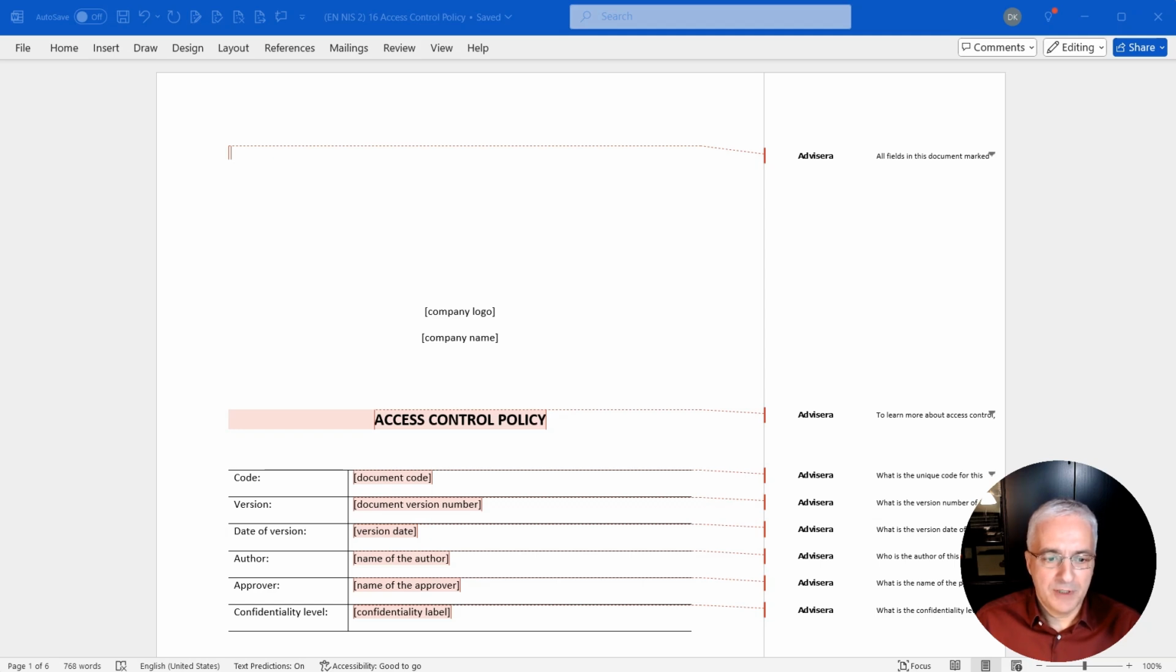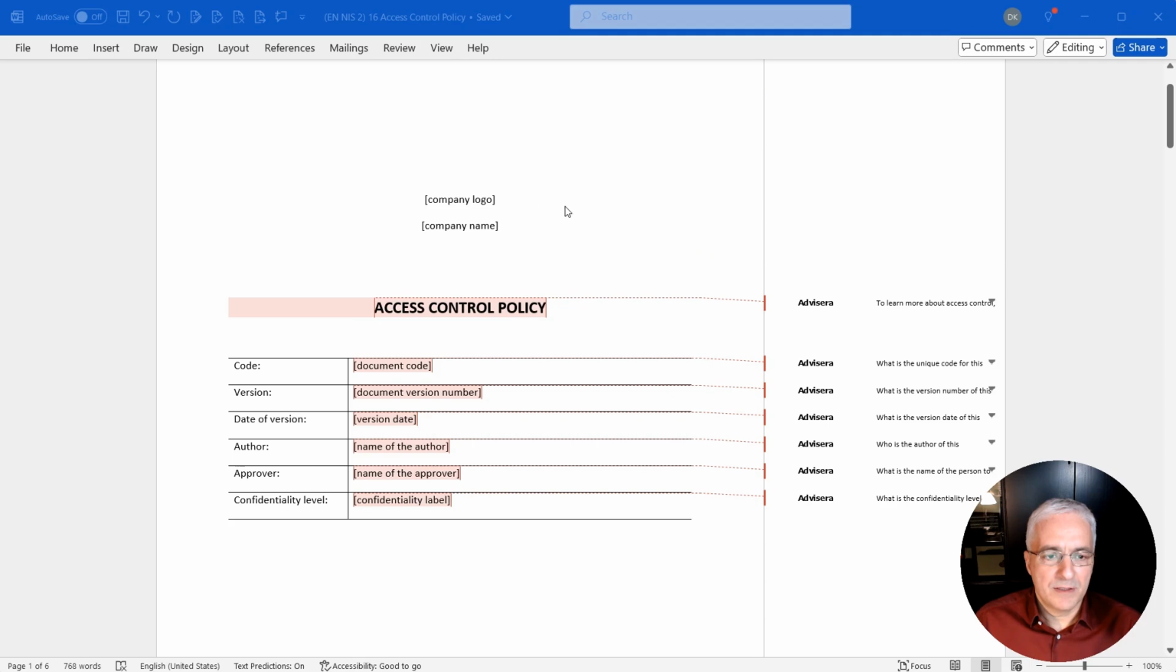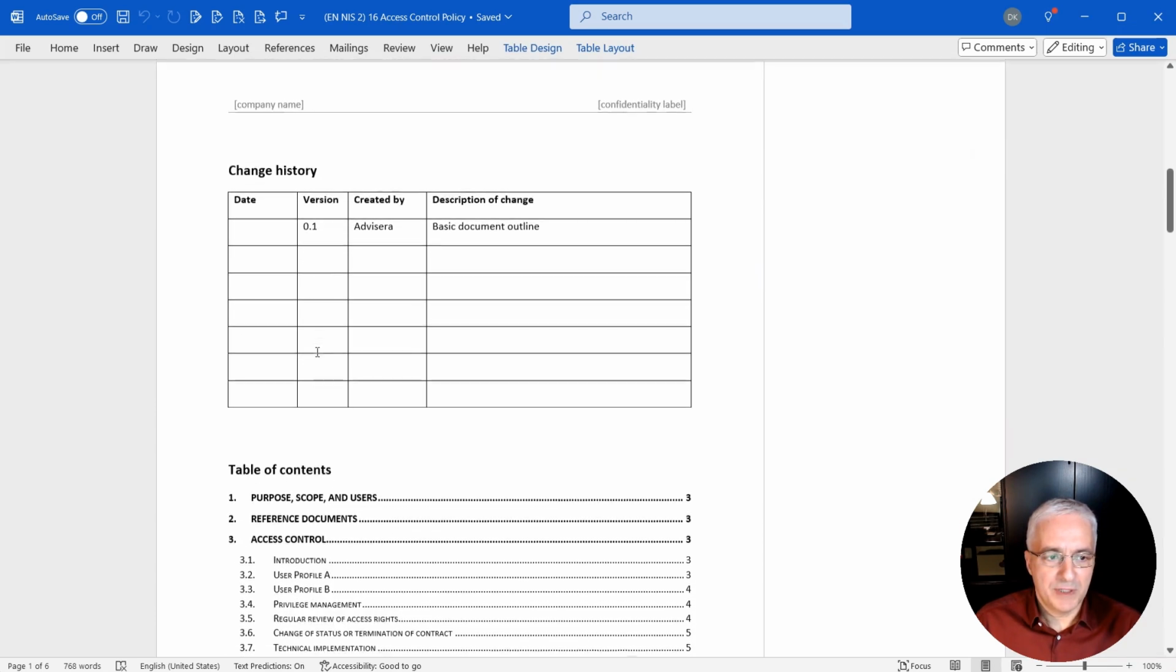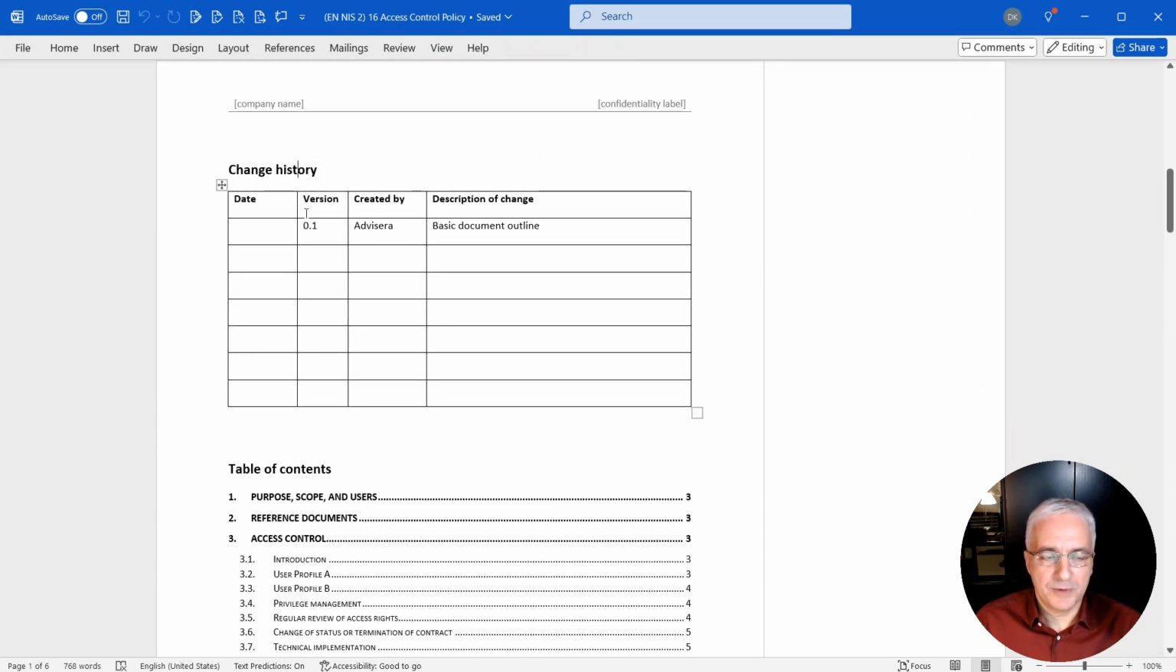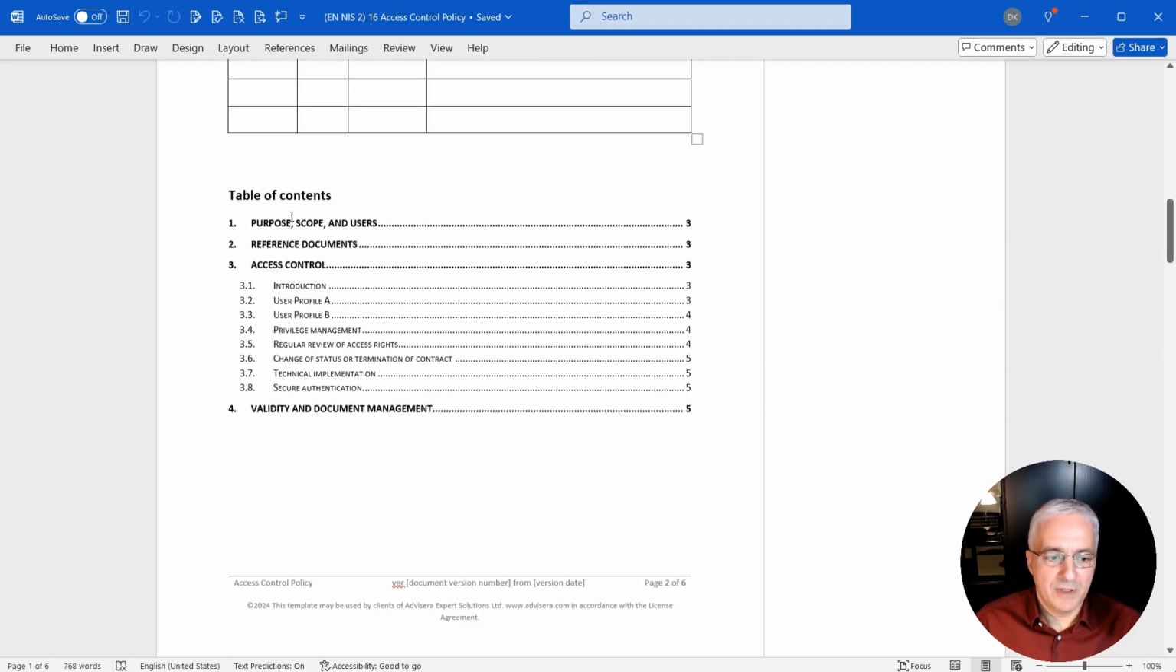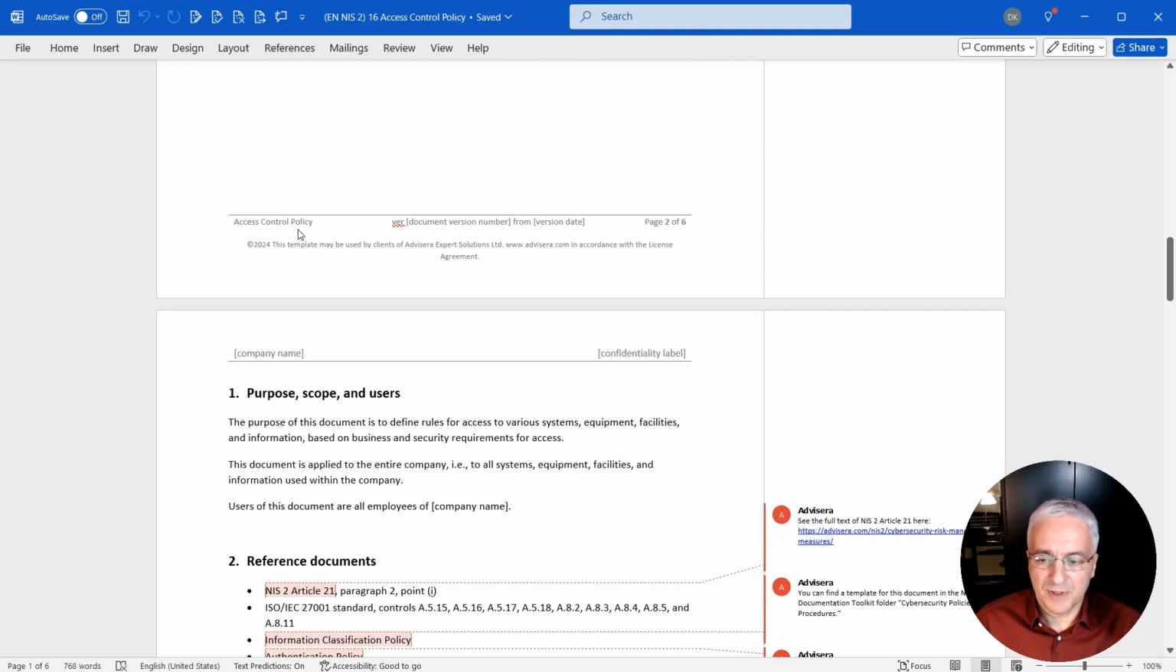I'm showing you now the access control policy template from the NIS2 documentation toolkit from Advisera. On this first page, you typically insert general information like logo, name of the document, code, version, date of the version, author, approver, and confidentiality level. On the second page, you have the change history where you display changes throughout dates and versions. Then the table of contents, and then you start writing the main part of the document. I'll come back to this main part in a minute.